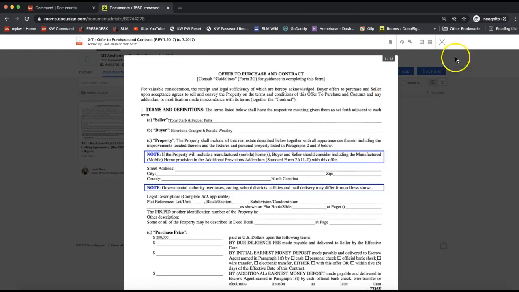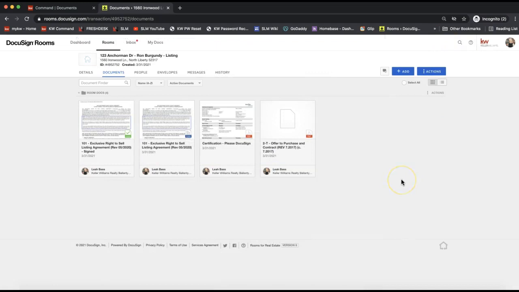So the first thing that I'm going to do, if you're looking at the form, you can just X out of it. I'm going to walk you through creating an envelope to edit the PDF and add your recipients. Okay, so in order to edit a PDF in DocuSign, you have to first add it to an envelope.